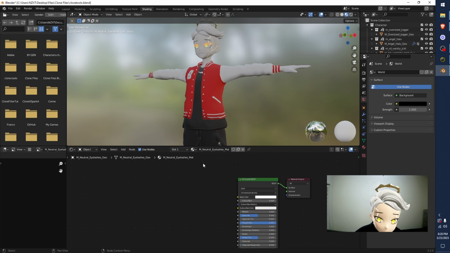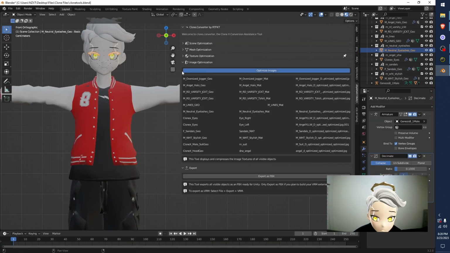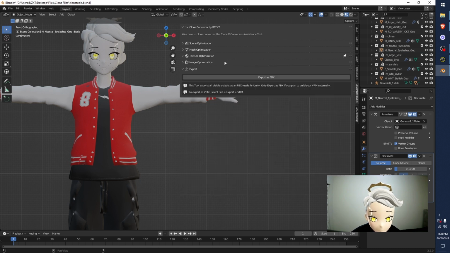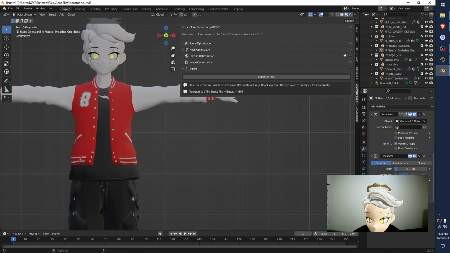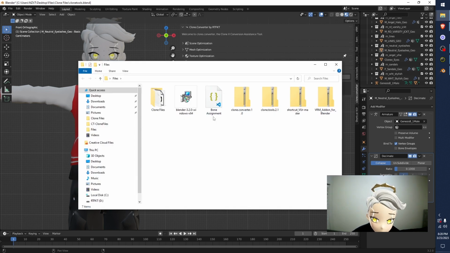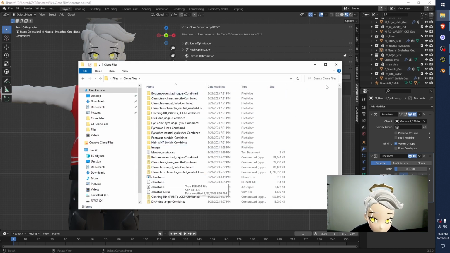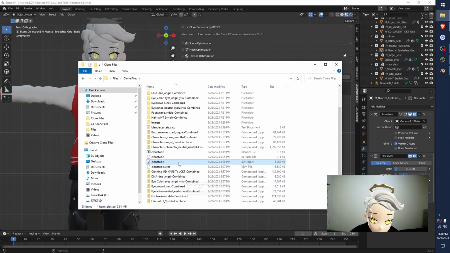Delete this, hit here, optimize again, and then boom. Okay, and now I can export as FBX again. If I hit this, export as FBX, and I open up this clone files folder again, and then go back here, wait, is it done? Yeah, it's done. And here's my, so here I'm smaller now.